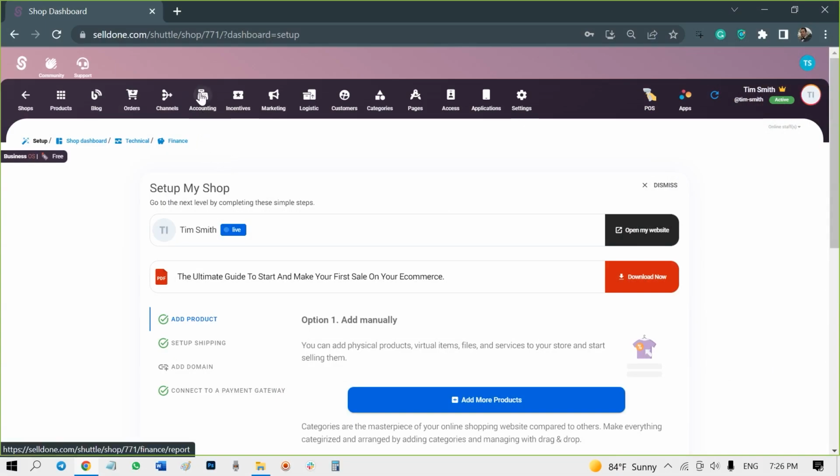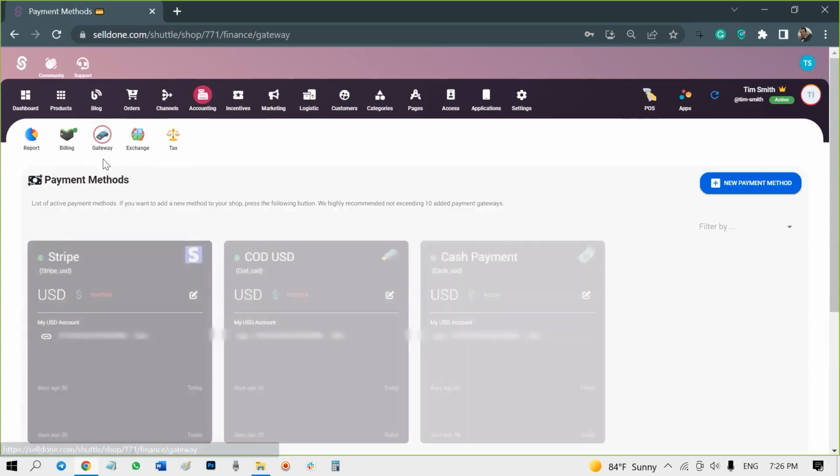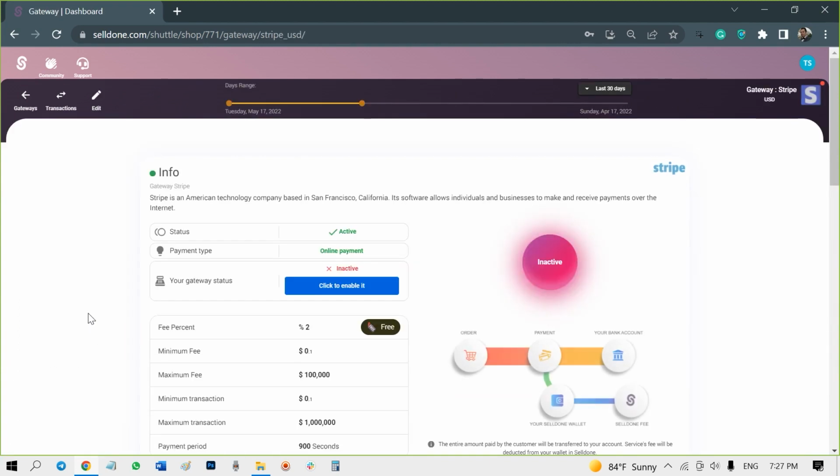When you create a store in Selldone, Selldone automatically adds 3 gateways to your store: Stripe, cash on delivery, and cash payment. It also creates a wallet for you with a virtual account number. All you have to do is to activate these gateways. Well, click on the Stripe to enter the settings section.